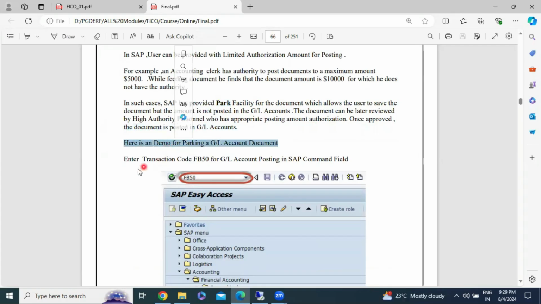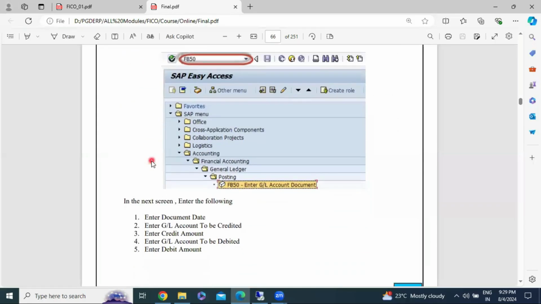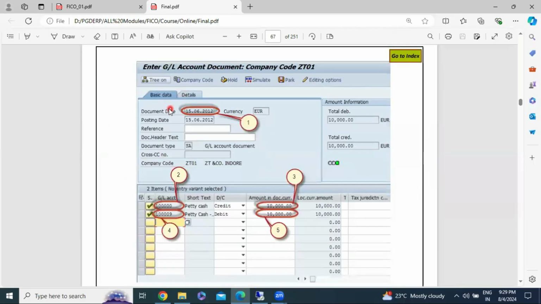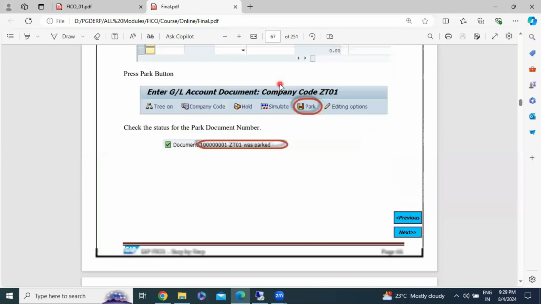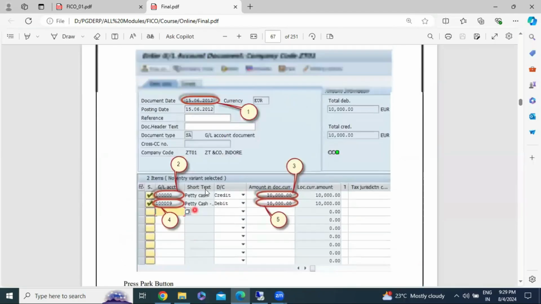And here is the demo for parking the GL account document. You can see FB50 again. Then go to document posting, define the document date, posting, GL accounts, and amount in currencies, and here there is an option for parking the document. So you can just park this document. The system will generate a number for parking the document. Okay, and then you can later on clear this document. So let us go to the system once again.